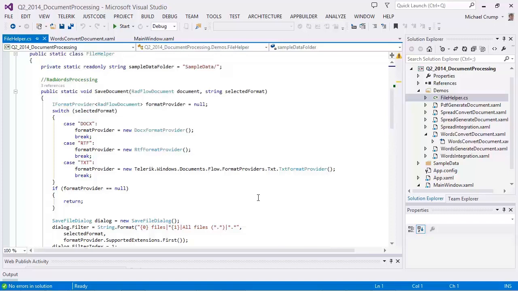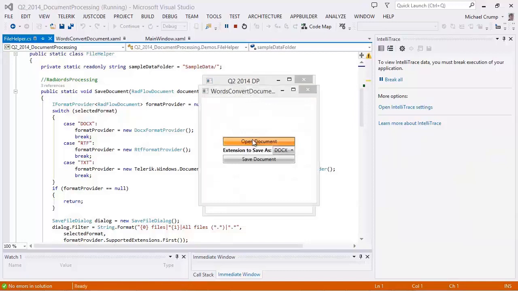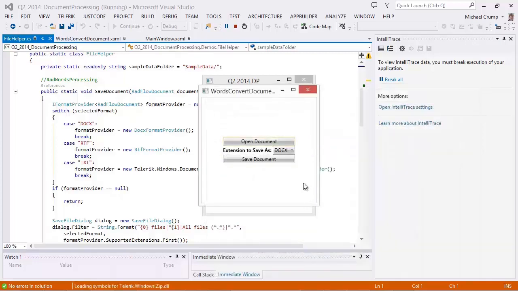Let's take a look at the very first sample. I'm going to go to Convert Document. I'm going to select Open Document, and you can see that we have a document in our temp folder that simply has sample document. I'm going to double click on that. So now that document has been opened. I'm going to select the extension to save as. It was docx. I can obviously save it back to that, but that really wouldn't make a lot of sense.